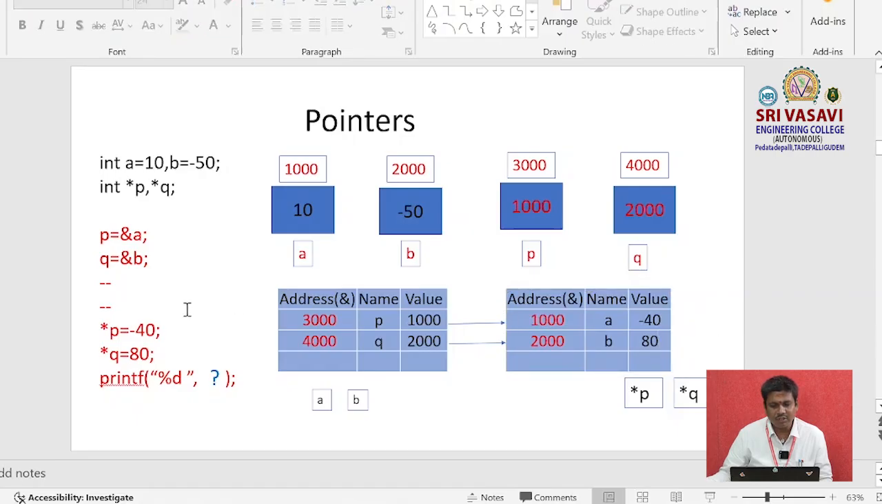After these two assignment operations, let us answer these questions. What is now A value? A value is minus 40. Similarly, what is B value? B value is 80. I have changed the values of A and B without using their names, but by using pointers. Star P is minus 40, star Q is 80. So this is how I can change the values of variables using pointers, which means the variable is giving its total control to a pointer, so that using that address it is changing its values.